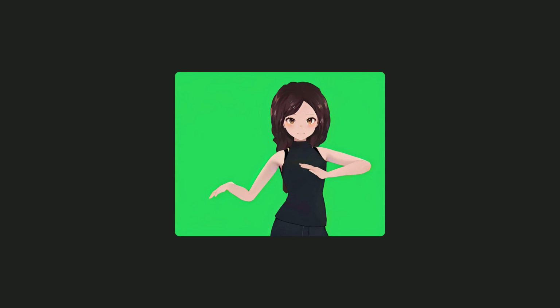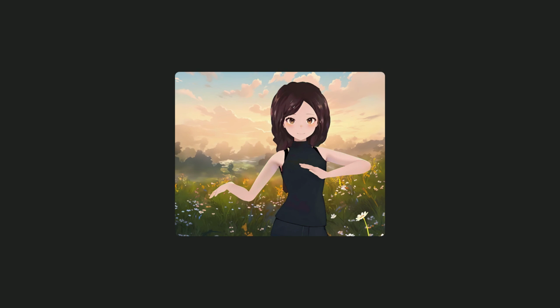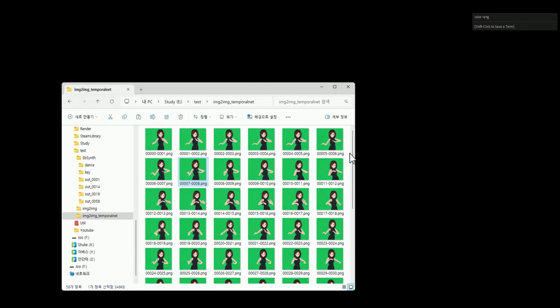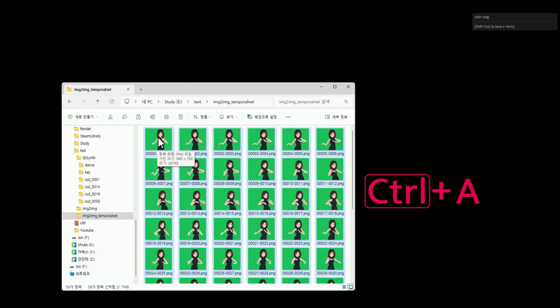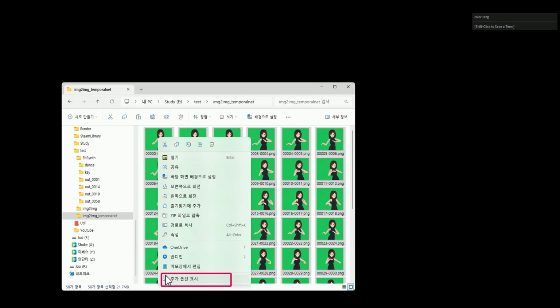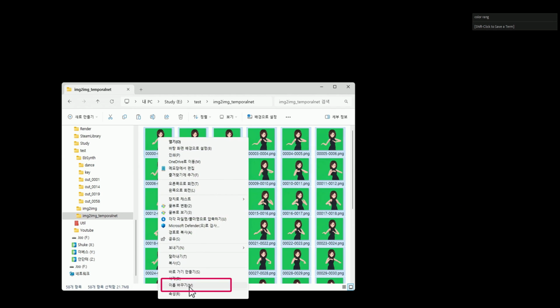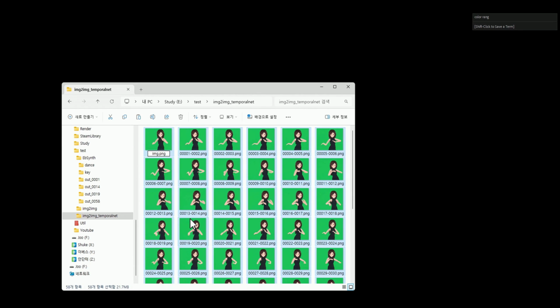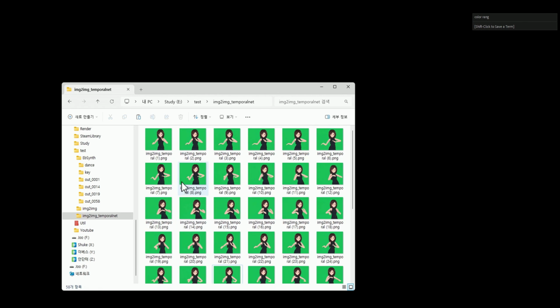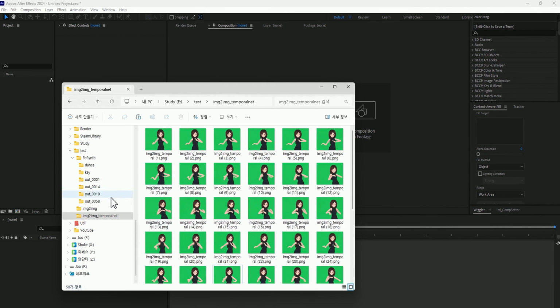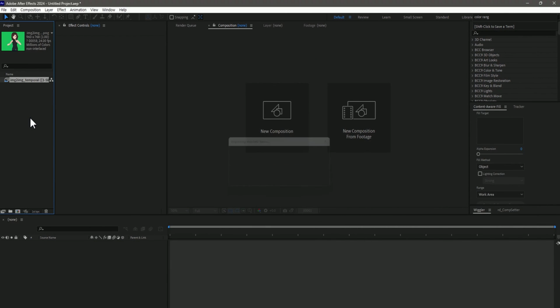Now, I'm going to bring the image-to-image sequence into After Effects, and I'm going to composite the background without the green. In order to bring it into After Effects, the serial numbers of the images have to be correct. Select all of them, and if it's Windows 11, display additional options, rename. Rename just one of them, and the entire serial number will be batch corrected. Once you're ready, drag the folder into After Effects, and drag it again to add it to the composition.